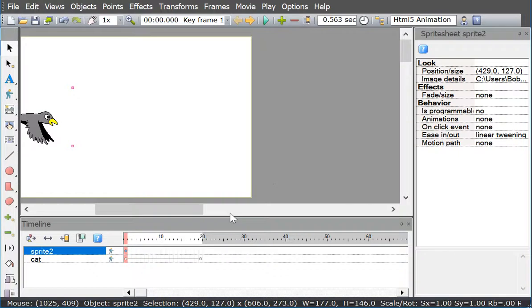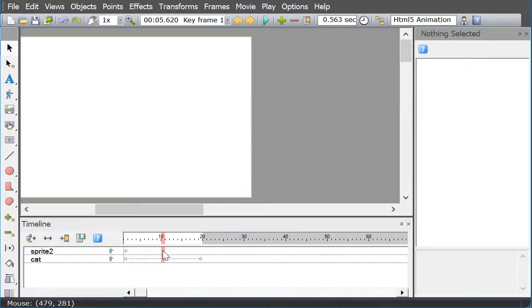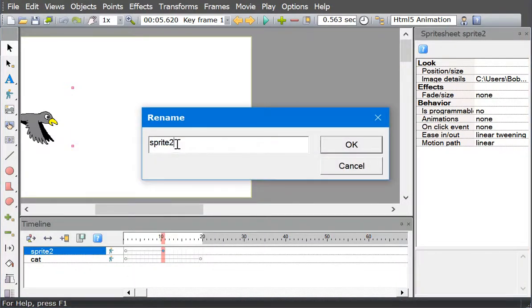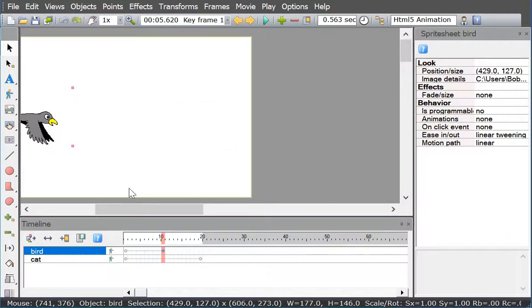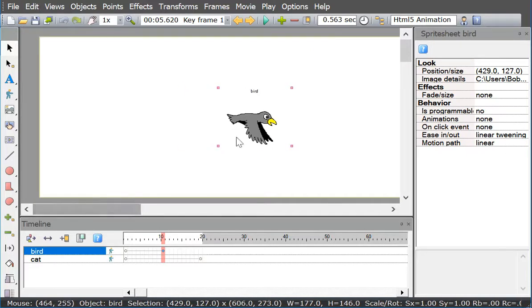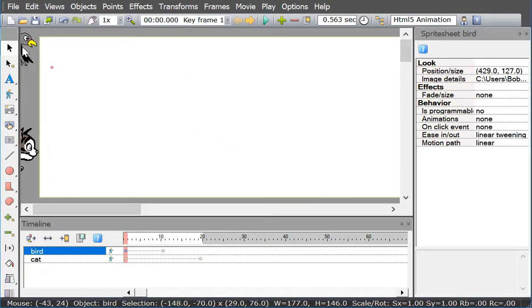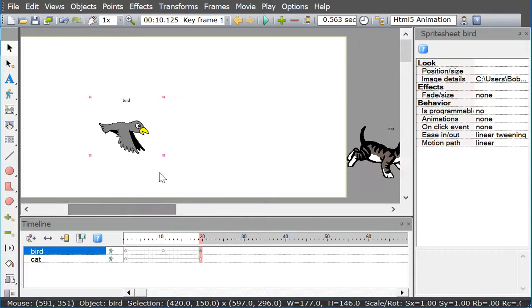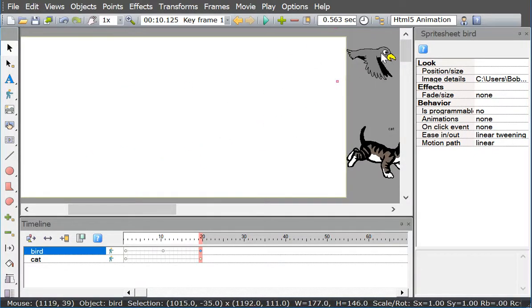Adding to the current frame, I'm going to morph it about halfway. Change the name from cat to bird. The bird is going to swoop down onto the cat, and it's going to start off screen like the cat, and up higher. I'm going to morph it over here and move it off screen up.